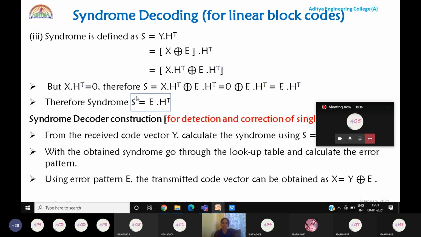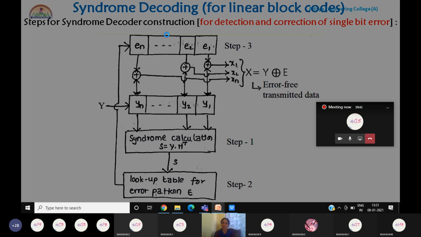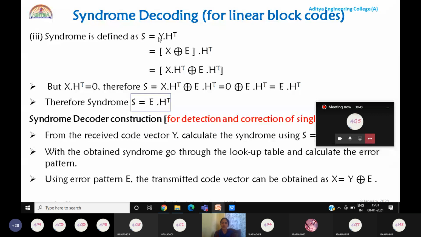Now, finally we obtain from the third property that S is equal to Y into H transpose. So whenever Y into H transpose is not 0, it is called the syndrome S. By replacing Y as X XOR E and considering X into H transpose as 0, we get 0 XOR E into H transpose. Any value with modulo 2 addition with 0 gives you the same value, that is E into H transpose.